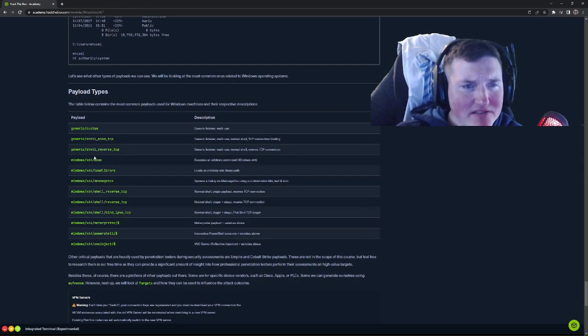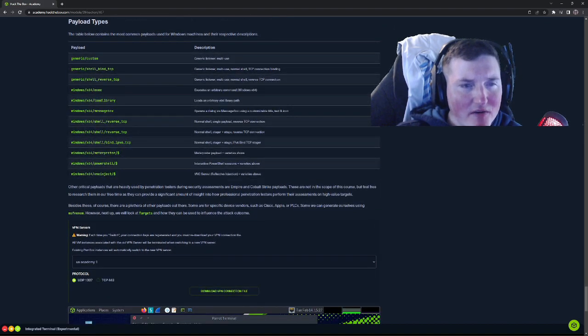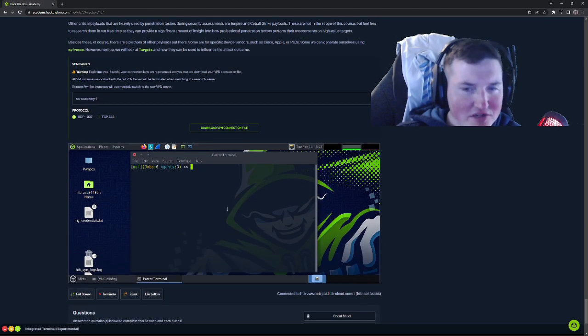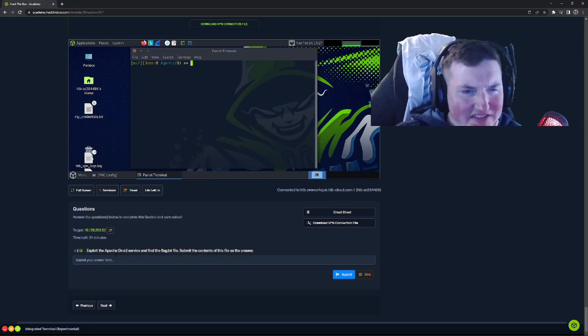So now here's the payload types, and you can see, we've got Windows, Windows, Windows, and these are just some of them. These are the most common payloads for Windows machines and their respective descriptions. You'll get a description of it. That's pretty common. So now we're in the machine. The question we have is: exploit the Apache Druid service and find the flag.